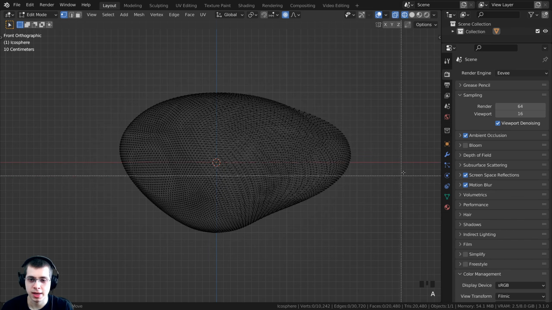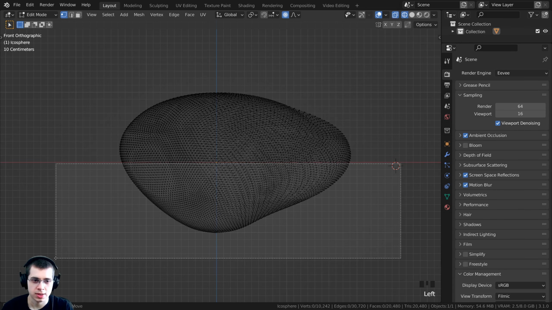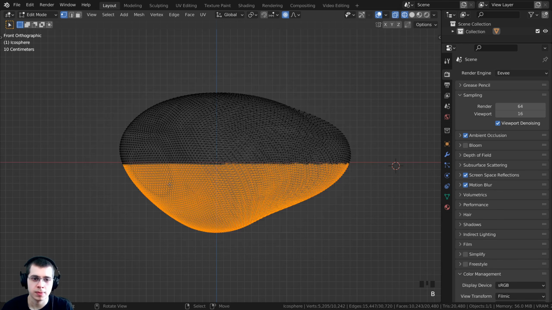Then I'm going to press B for the box select, and I just want to box select just kind of the bottom of the island. So I'm going to click and then drag, and I'm going to drag a box over the bottom of the island just like that, and then I can let go of my mouse button, and you can see that now just the bottom is selected. So I now just want to select the bottom half.